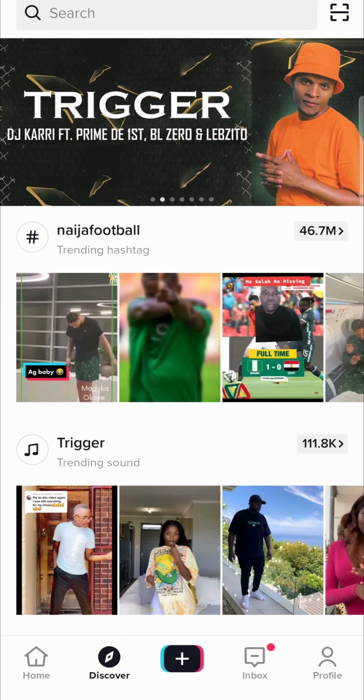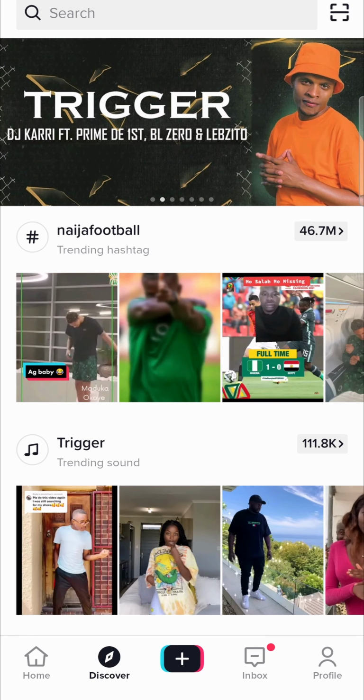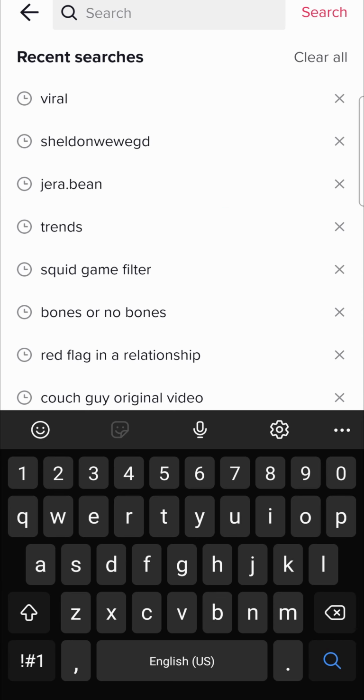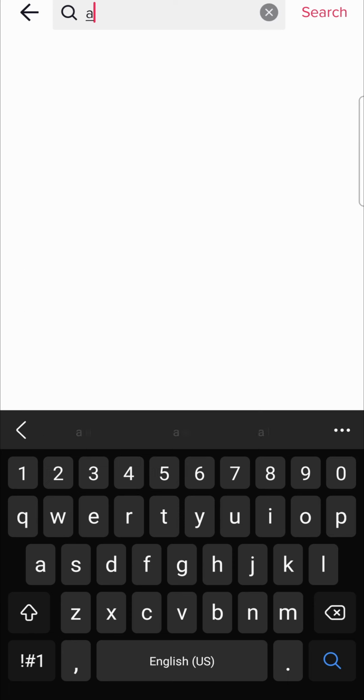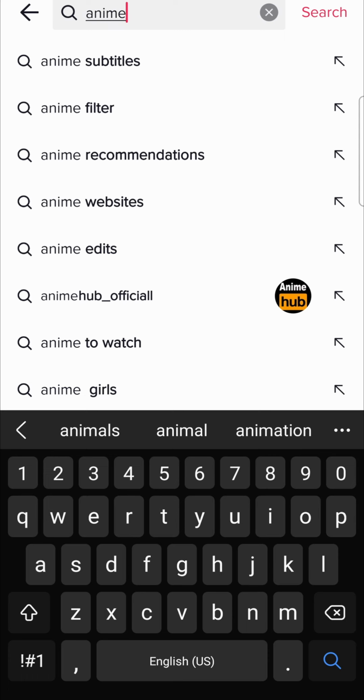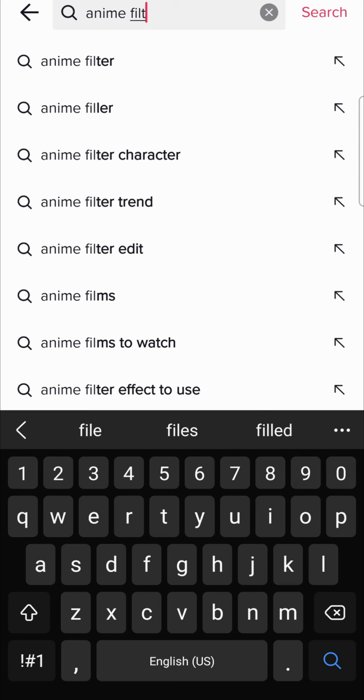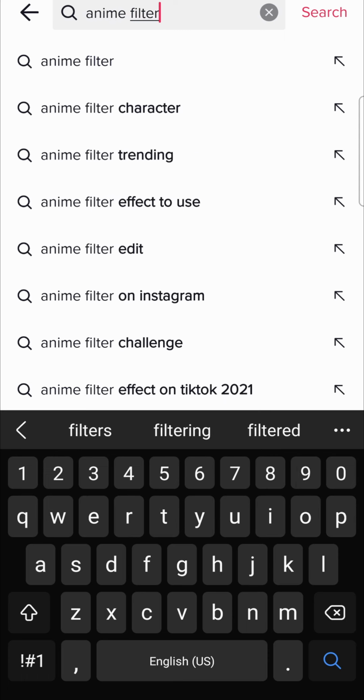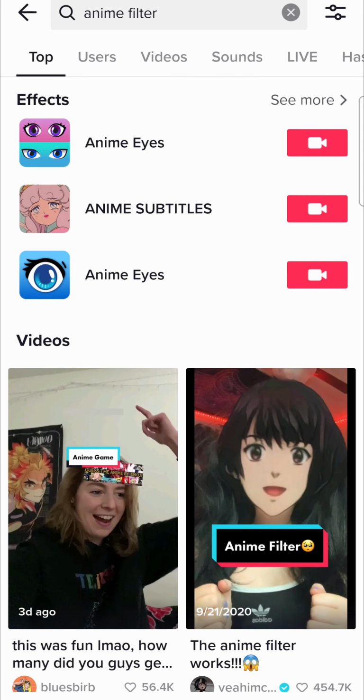That will load up the Discover page, and then you want to tap at the top in the search bar. You can just type in anything, like a topic. So I will type in anime for an example, and I'll type anime filter. So that's my keyword. I want to see all the anime filters, and then I'll just hit search. And there you'll see it says effects, and then all the different filters that have anime in them.